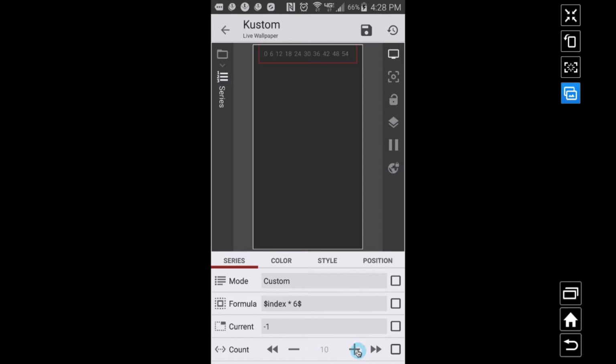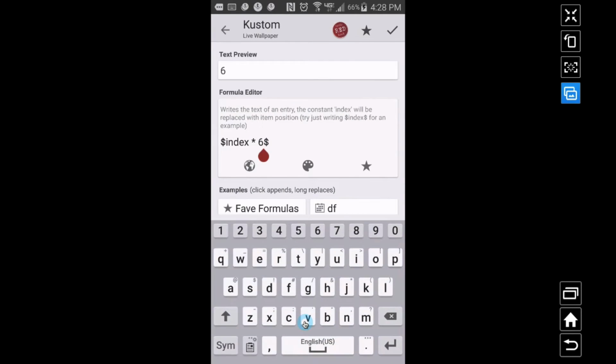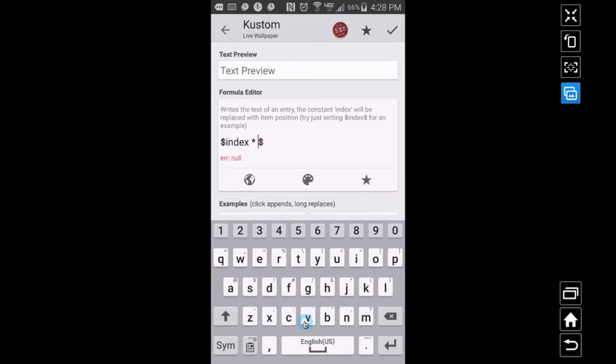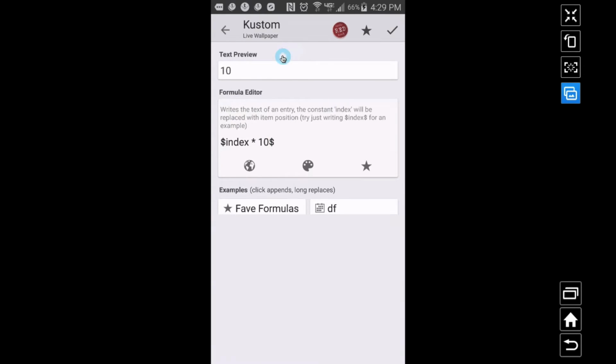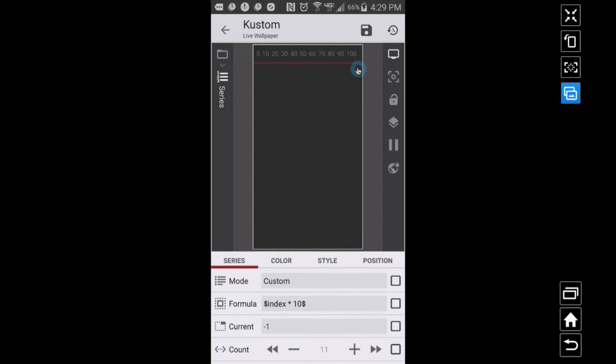That's what count does. If I bump this up to 11, it's going to add another multiple of 6, as you can see right there. And that's what I need to get 0 to 100. I need 11 items. And I'm going to come back in here and do times 10, because now we should see 0 through 100 because that is going to be 11 items.